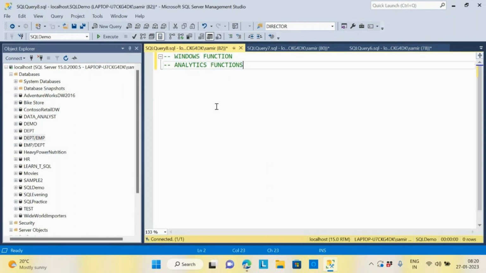There are two parts to the Window function here. The first part is the aggregate window function, then the others. Aggregate functions you know, right? Aggregate is max, min, sum, average, all these things. But let's try to understand why I would use aggregates with the Window functionality.